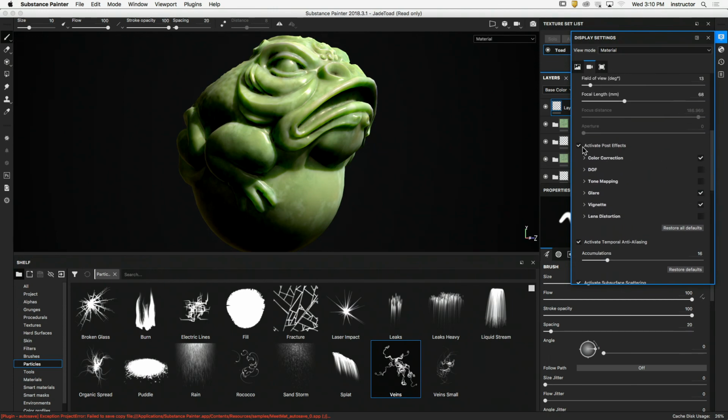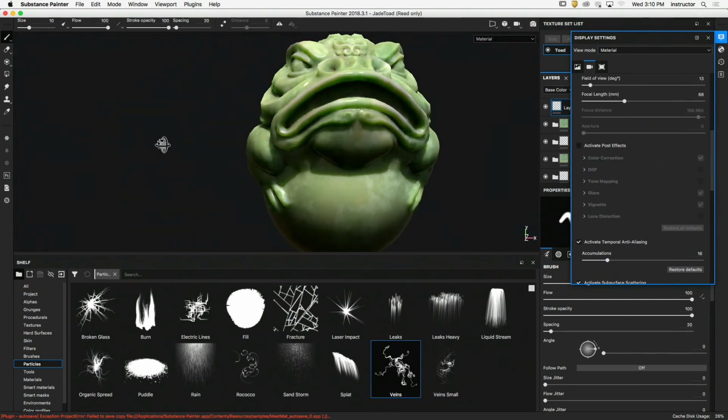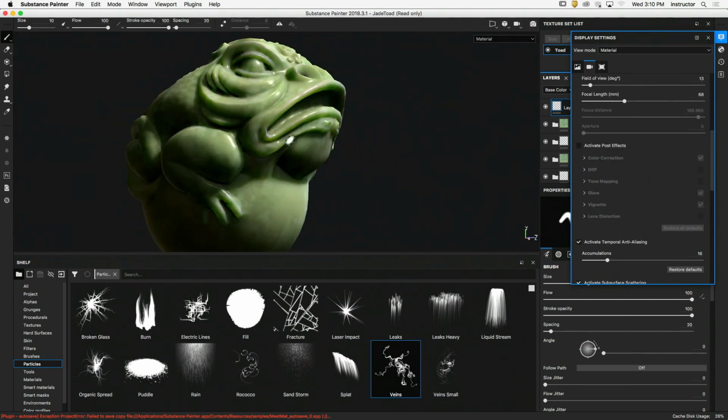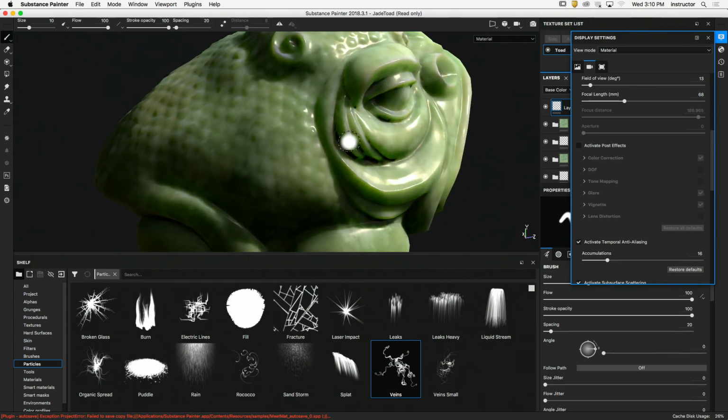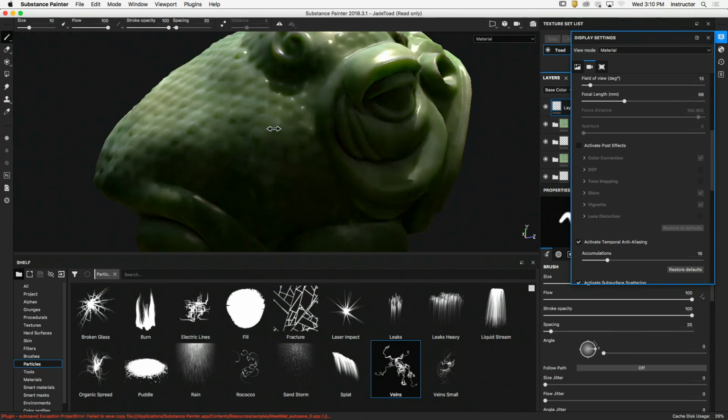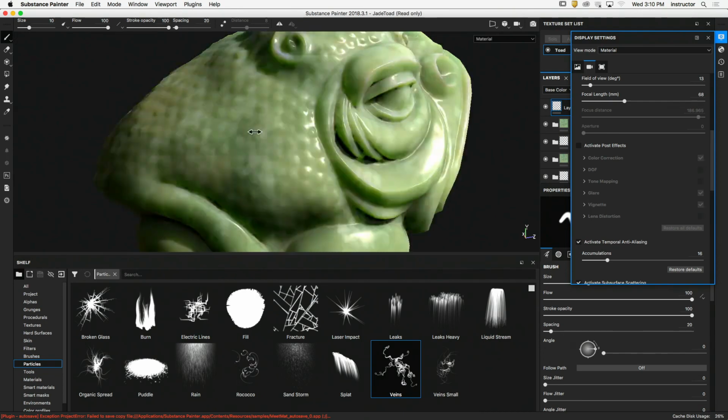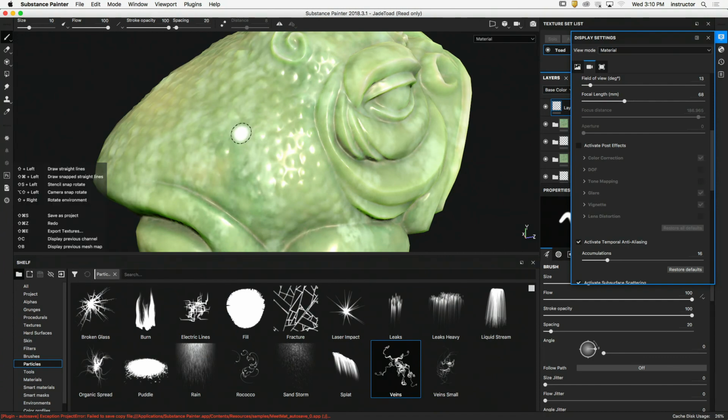There we go. There it is. Now we can see it a little bit more directly. Okay. Ta-da! Oh, one thing. I forgot to mention this, and I apologize. If you want to change the environment, see how I'm rotating the environment? It's Shift right mouse button.